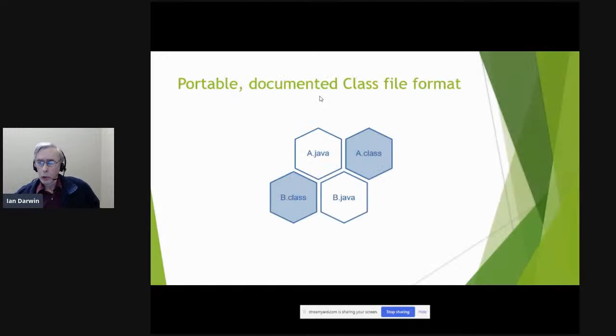One of them is the portable documented class file format. Your program A.java is going to produce a .class file, A.class, that's going to be the same whether you build it on Windows or Mac or Linux or some other platform. It's always going to be the same.